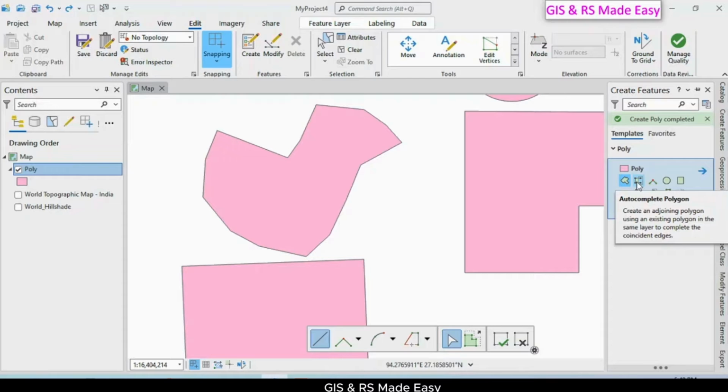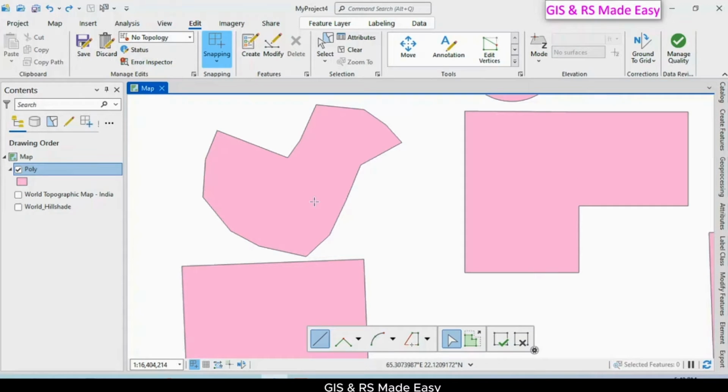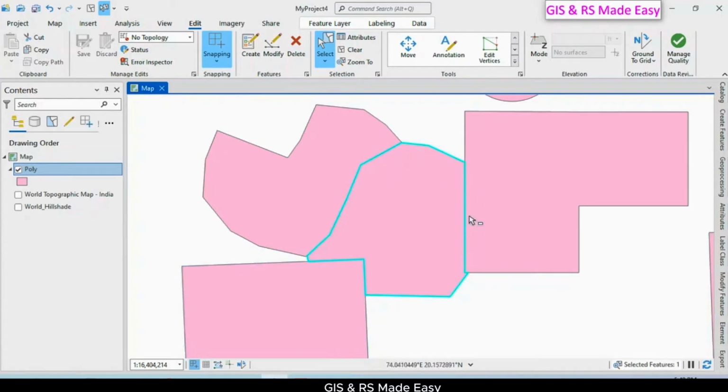and click on the autocomplete polygon tool. Now if we overlap this one and make a polygon, click on finish. The autocomplete polygon is automatically adjusted to the adjacent polygons. It's not overlapped with the adjacent polygons. See, this polygon is not overlapped with another one.